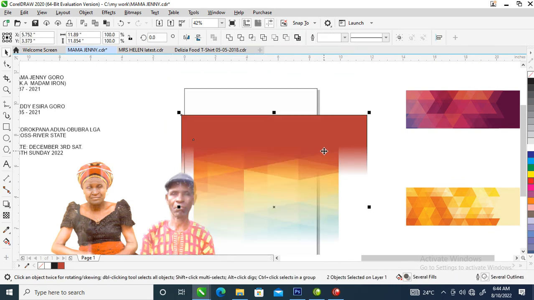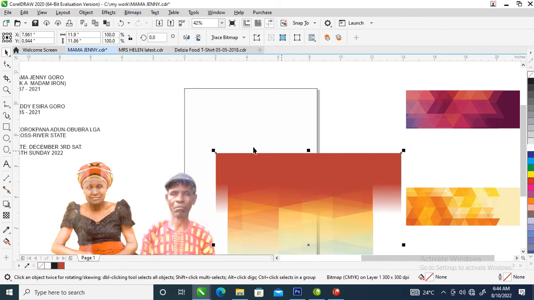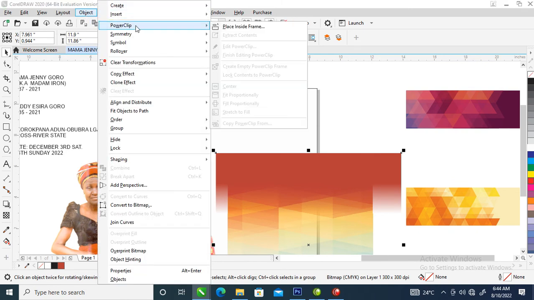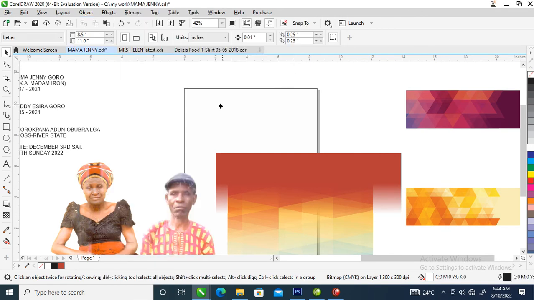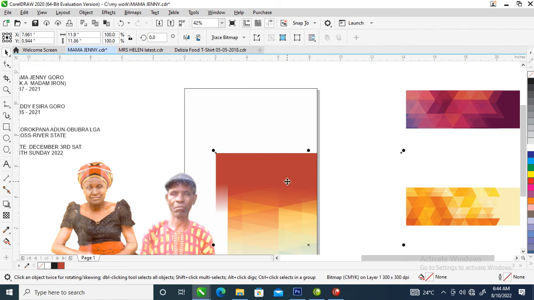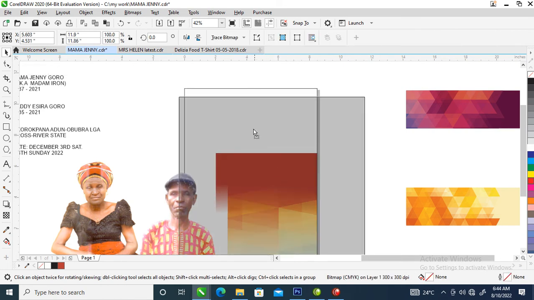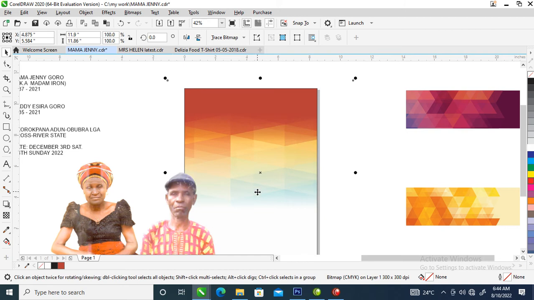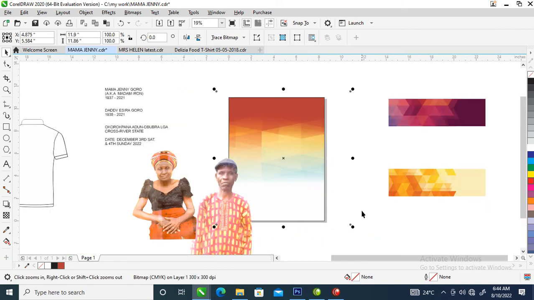Now bitmap the two together, then we'll power clip inside that frame. Select the object, go over to object, power clip, place inside frame, then select the frame, and it automatically snaps right inside the frame. To edit this, hold the alt key on your keyboard, select the image, release the alt key, then you adjust the picture inside the object.